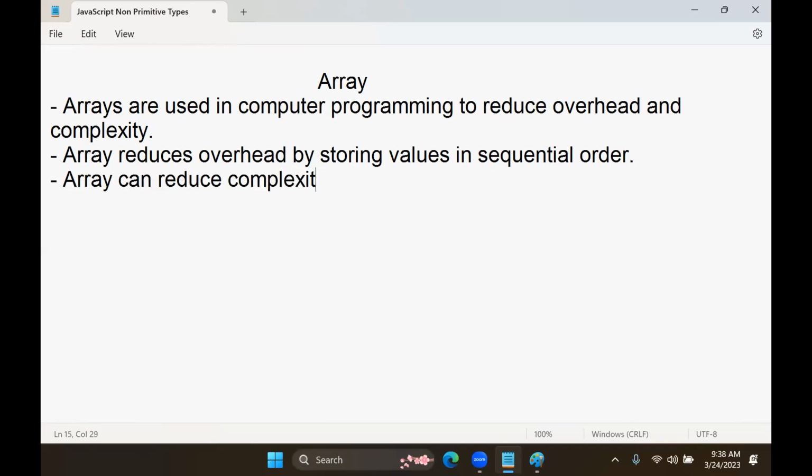complexity by storing multiple values under one name. You can store many values under one name. So you don't need several names. Under one name, you can store many.